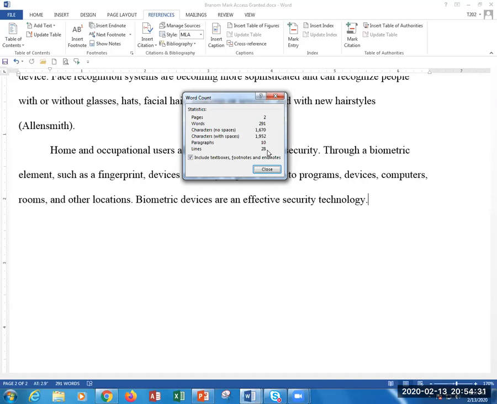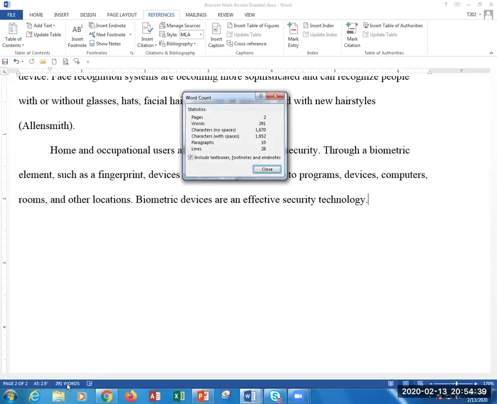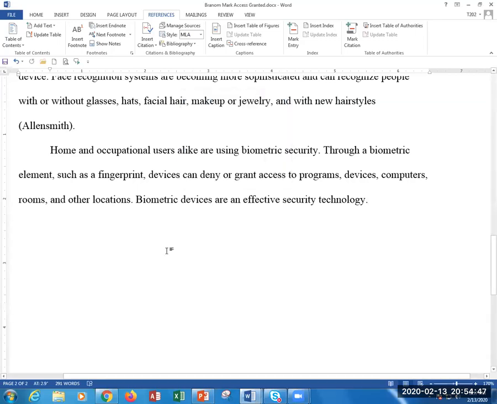So again, to get to the basic statistics, it's down here at the bottom where it says 291 words or however many words there are. You click onto that and it will tell you how many words that you have.